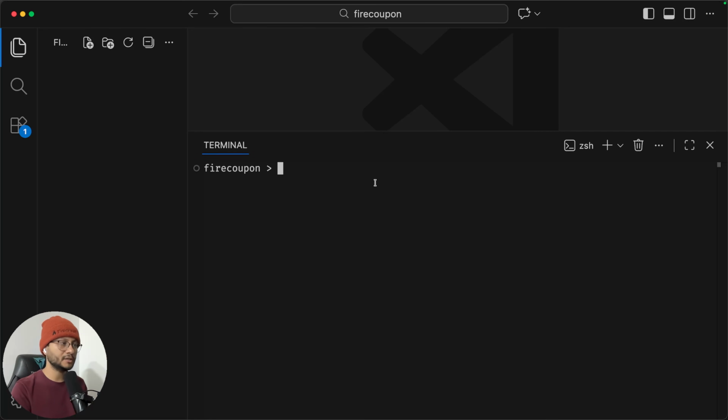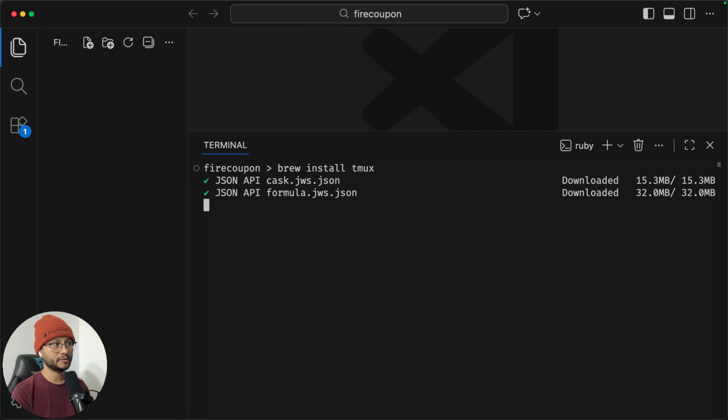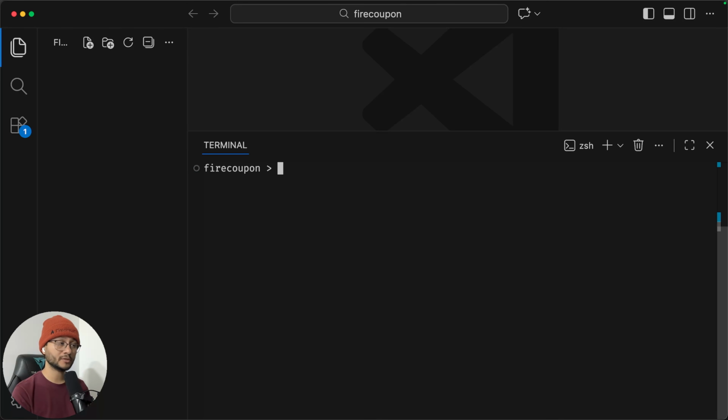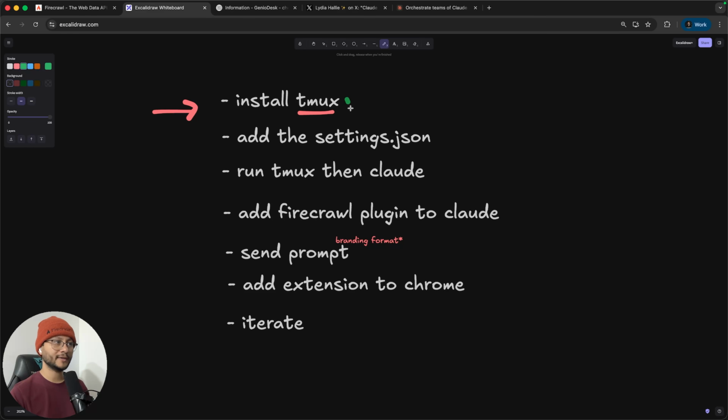To do that, in case you're on Mac, it should be just brew install tmux. Since I already have it installed, it'll probably just check for updates or whatever. Okay, that is done. If you're on Windows, I believe you can install it by using choco install tmux. Okay, that was pretty easy.